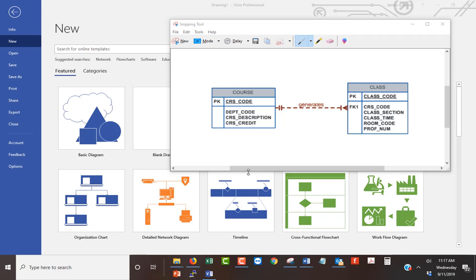Hello everybody. In this video we're going to take a quick look at how to use Microsoft Visio. Visio is one of the Microsoft Office products, one that you generally don't see packaged with Microsoft Office, but it is available. It's an add-on program, and it does a number of different things. Specifically, we're going to be using it for creating ERD diagrams.